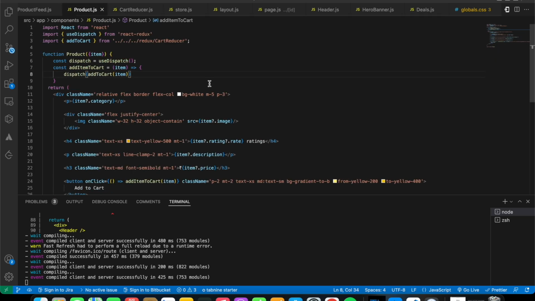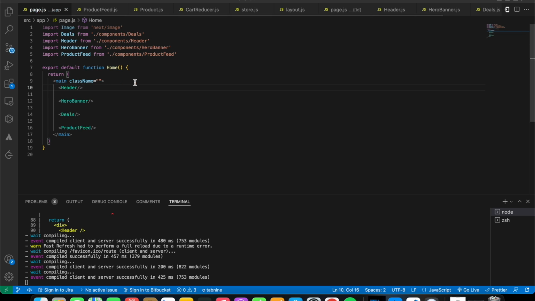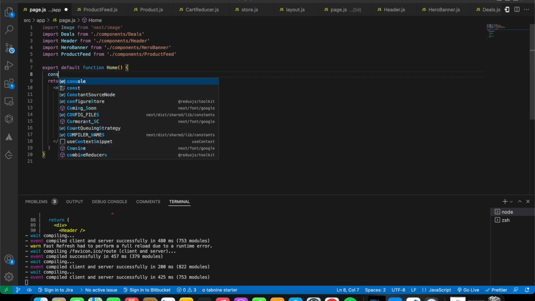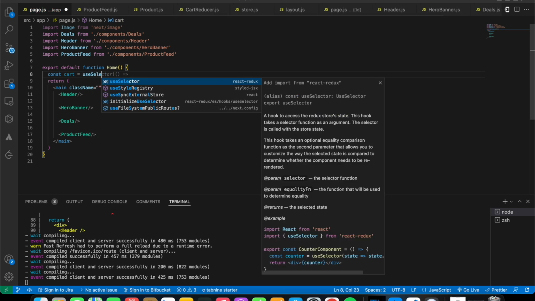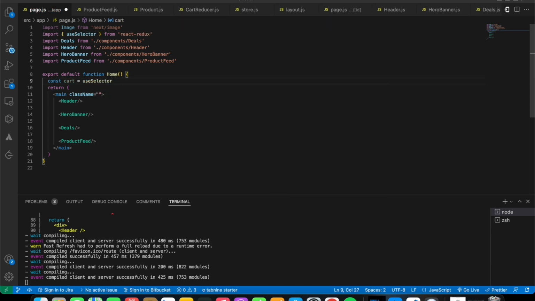So let's try this out first. Inside my home screen, the main page, I'm going to initialize my cart. I'm going to say const cart equals, and use the useSelector hook imported from React Redux. It's going to access the state, so it's going to be state.cart.cart. State dot the reducer's name.